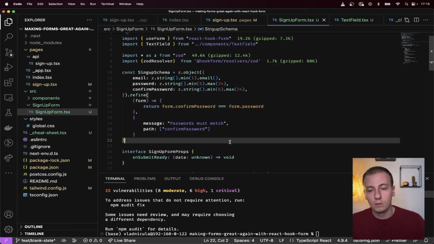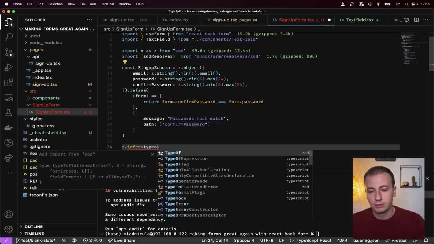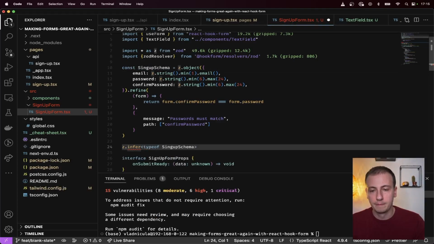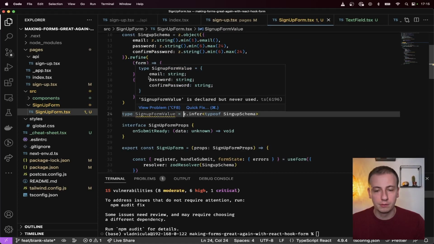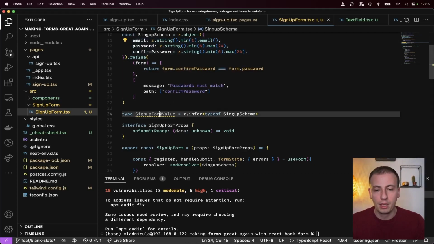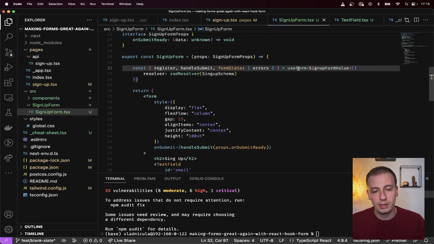So there's something called Zod infer, and it looks like this. And we can send over the type, so type of that, and this can become a type in itself, sign up form values. Now, sign up form values, if I hover over it, you'll see it has email, password, and confirm password, the fields from here.